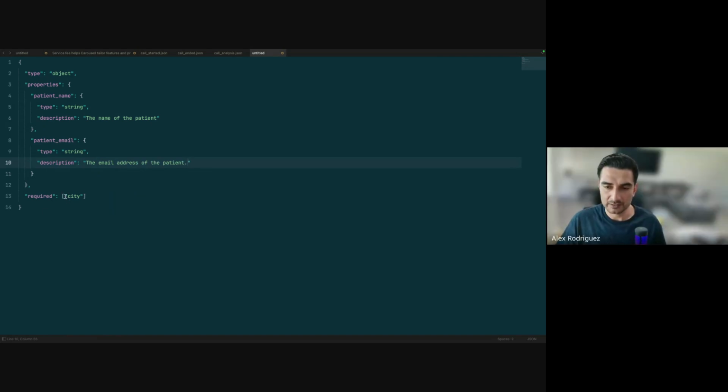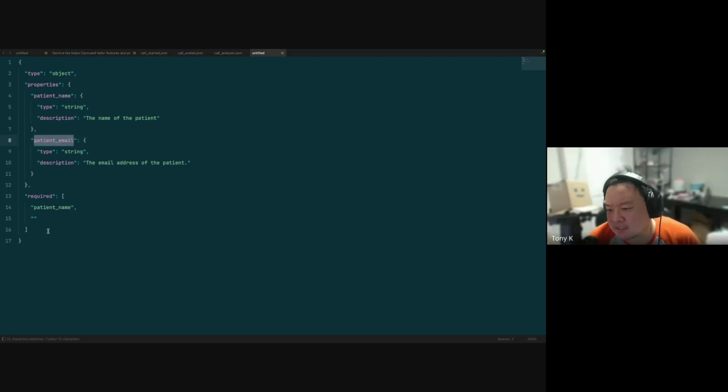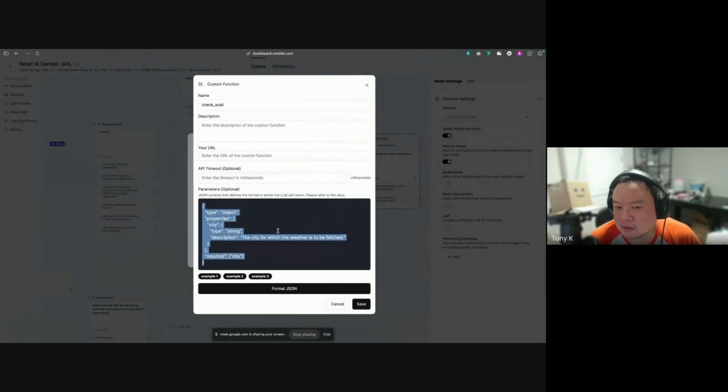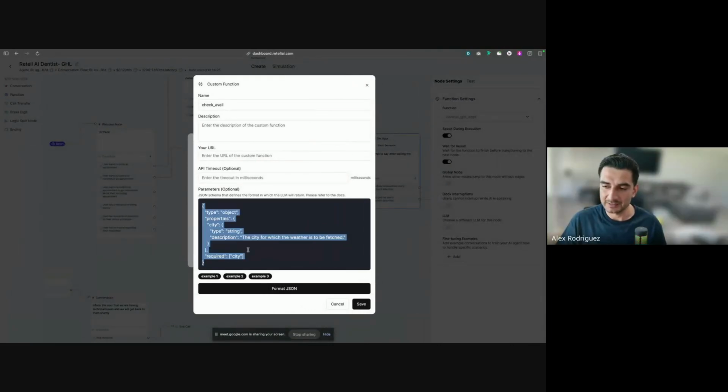And then in the required section, right? We only want to call this function if we get this information. So I might require every single one of these. You don't have to, but you could. So now we can require both of these things here. And then you don't have to extra prompt it by saying, "Hey, make sure you get the patient email." It'll actually know, because it's required, that it'll ask for it. And then I can just pop this in here.